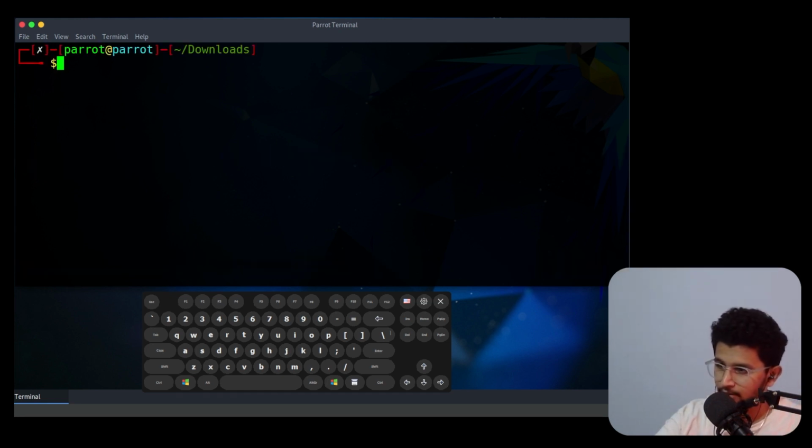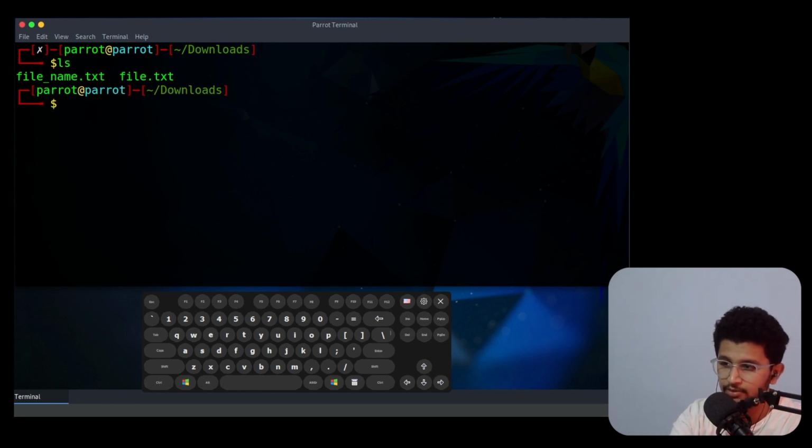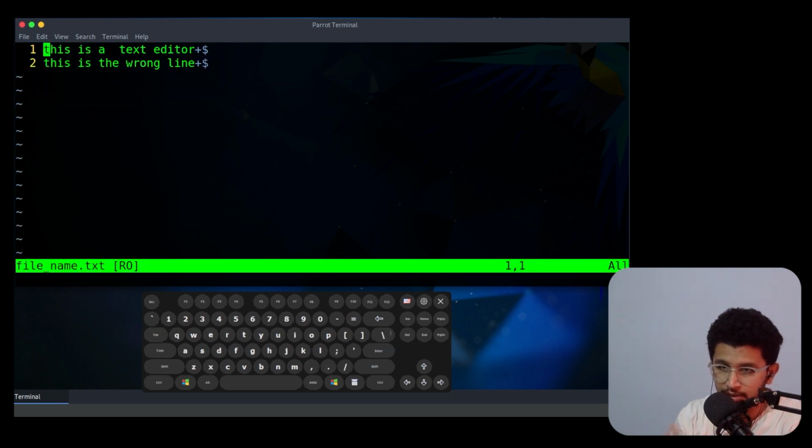Okay, now let's say there is already a file, and you need to read that file in read only mode. So you can use capital letter R, then the file name. This will open in read only mode. That is why it is specifying RO, that is the read only mode.